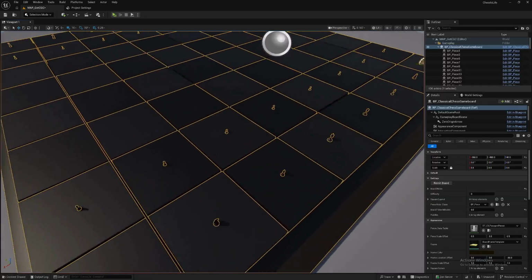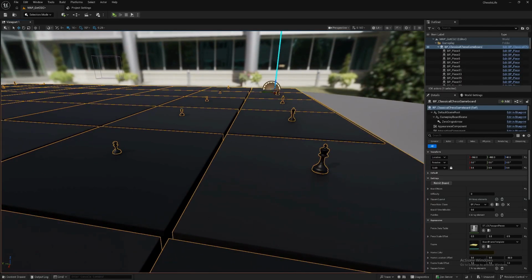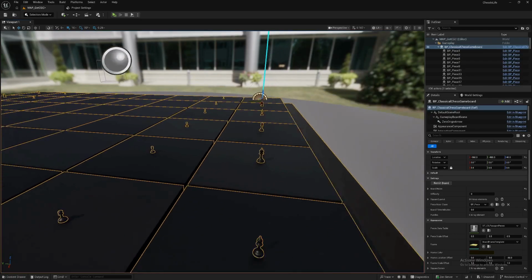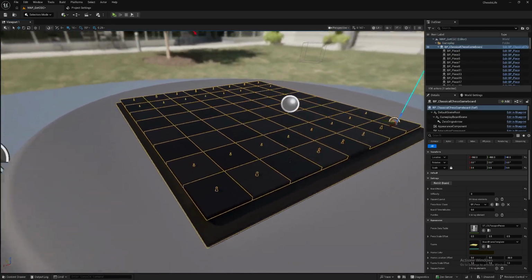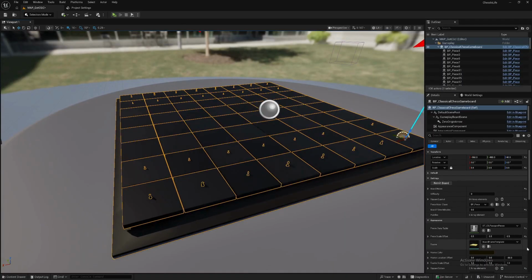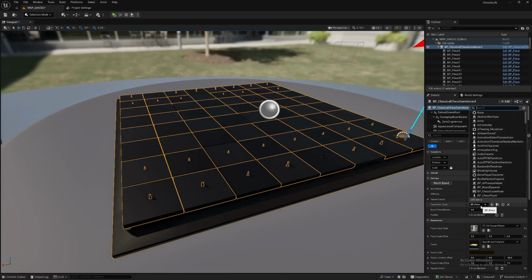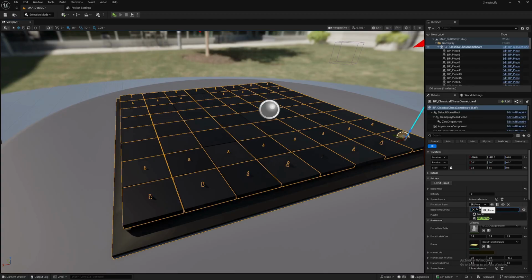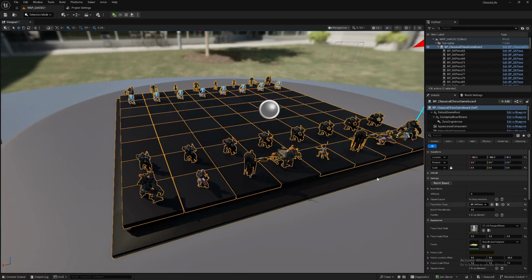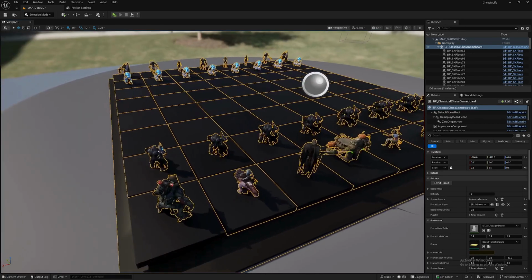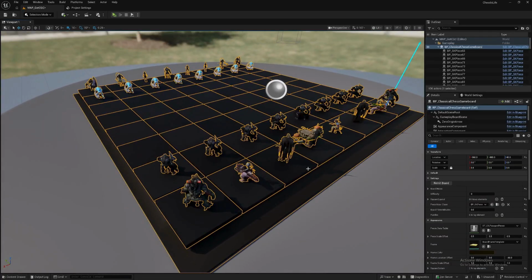And this is basically what the pieces look like when it's BP underscore piece. So what I do is change this here from BP piece to SK piece. So BP underscore SK piece. And the SK just means skeletal, like skeletal mesh. So now I have my SK piece here.